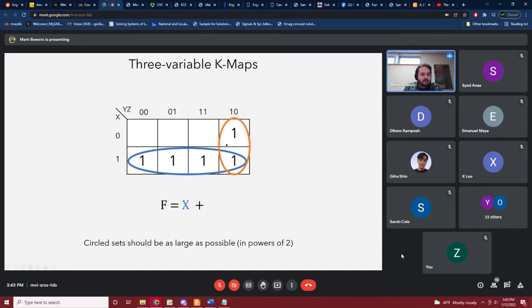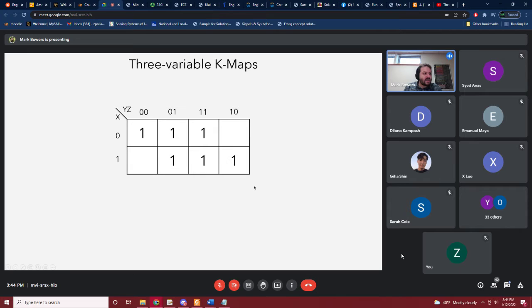Does anybody want to tell me what this next set should be? Y, not Z. Yes, exactly. It would be Y and not Z. That's arrived at because Y here is 1, Z is 0, and X is changing, so X is not included. So, Y and not Z. Here's a 3-input K-map. What's the first thing that we should circle here?